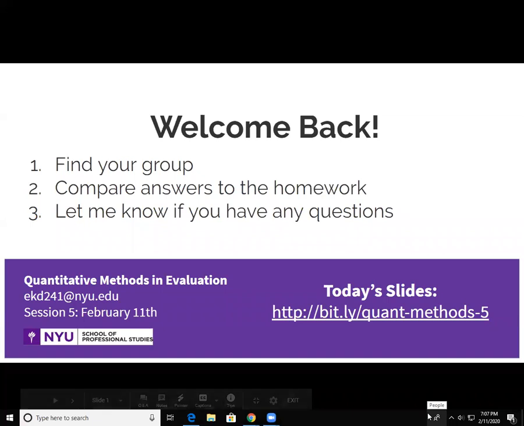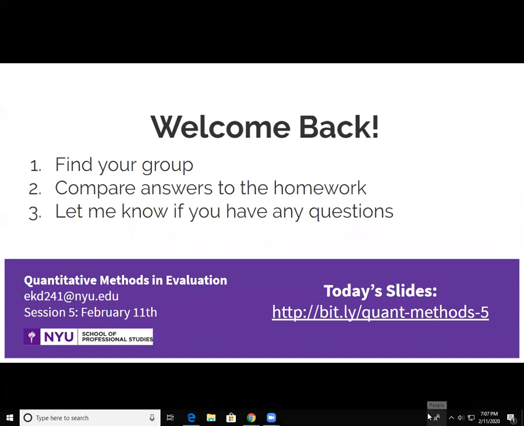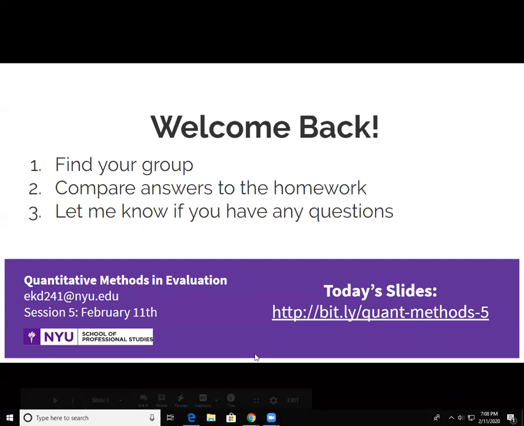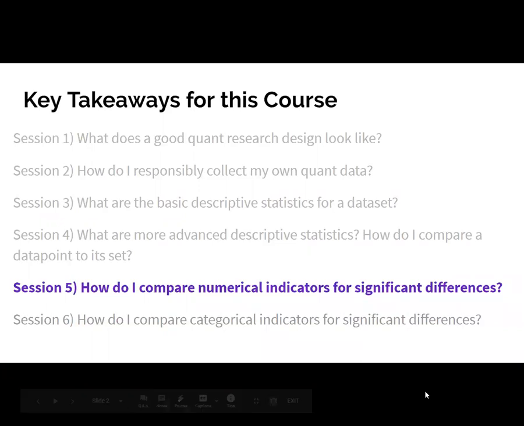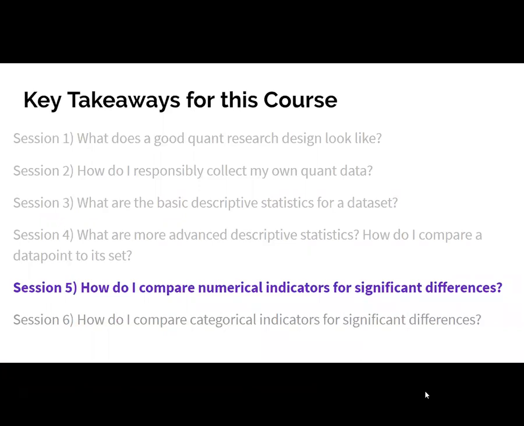All right, so I want to start today's class. In terms of where we are in the grand scheme of things, we've gone through what good quant research and research design look like. We talked about surveying and some guidelines around that. We talked about descriptive statistics, the last two classes, session 3 and session 4.